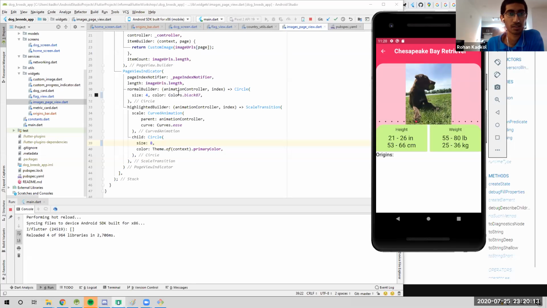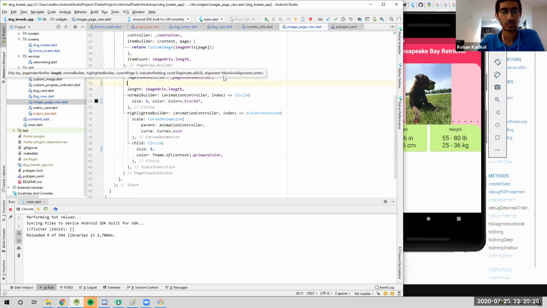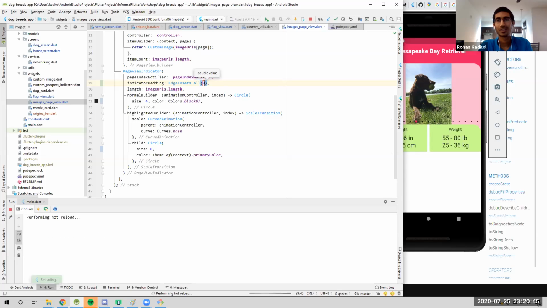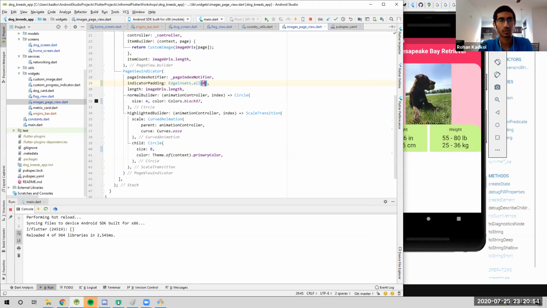What about padding? Control P. Control P. Indicator padding. Oh, 8. Indicator padding. What's the default? Is all 8. All 10. Those will be just touching each other. Oh, but this is what we want. Oh, okay. Let's put 2.